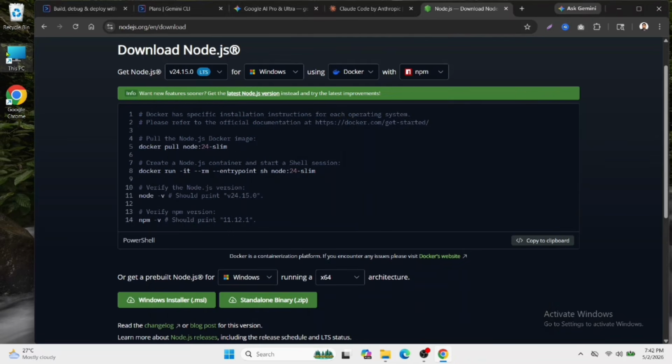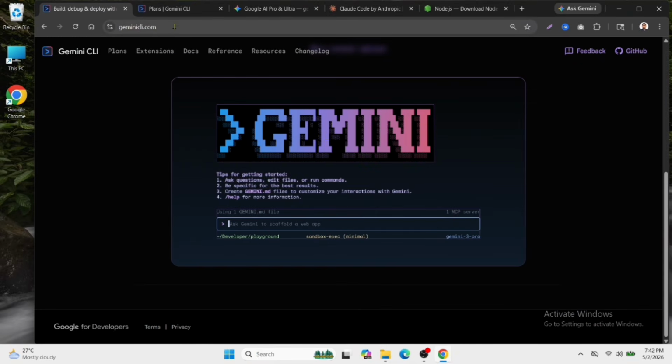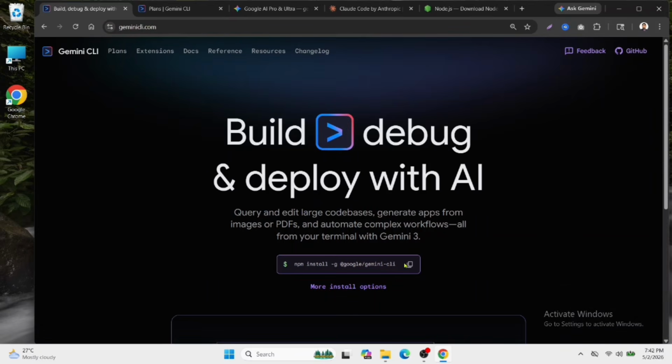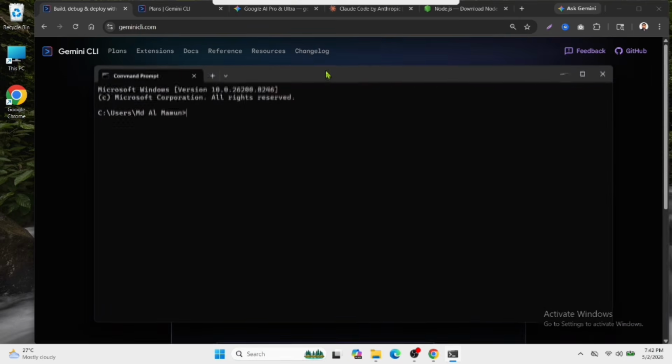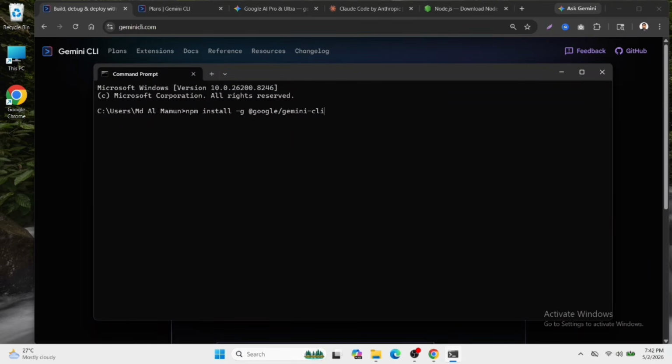Then the next thing is that you will come to this website geminicli.com, and here if you check, you will have a command line. So this is the command line. You will have to copy this, and now again open the command prompt, and simply paste it by pressing Ctrl V. Look, we are going to install Gemini CLI from Google, and we are using Node Package Manager, and this is the install command. We will install it globally on our machine, and this is the installer. Okay, so if you press enter, Gemini CLI will start installing on your machine.